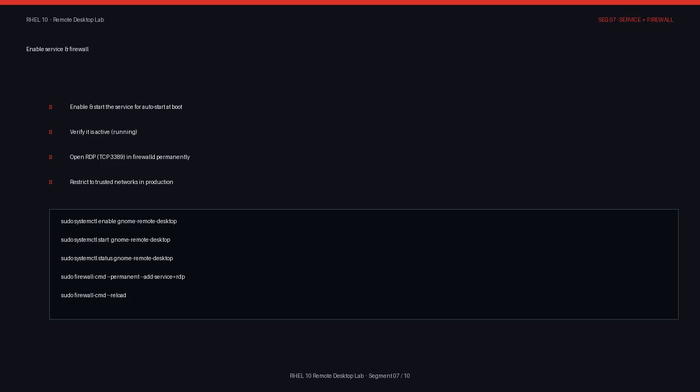Now we enable and start the remote desktop service so it runs at boot. Enable the GNOME Remote Desktop service with systemctl enable and start it with systemctl start. Verify it is running with systemctl status. Next, configure the firewall. RDP uses TCP port 3389. Open the RDP service in firewalld permanently, then reload the firewall. Always restrict this port to trusted networks in a production environment.